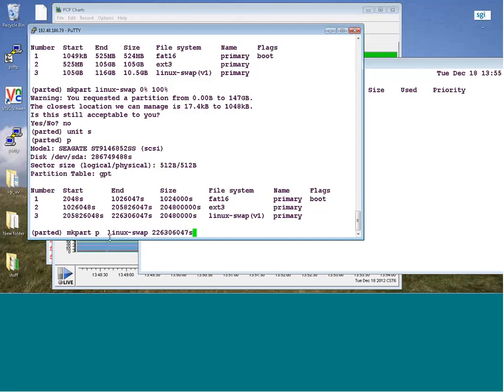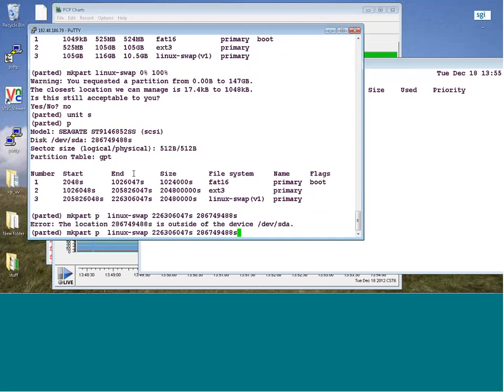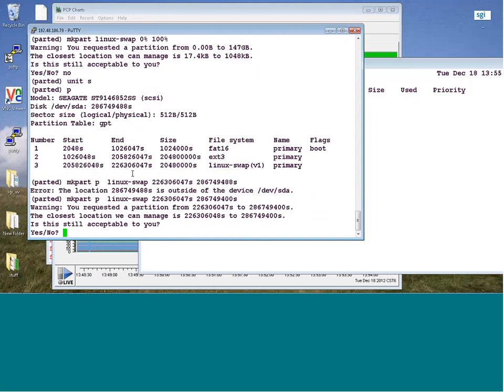2263060047 sectors, and then go to the end of the drive, 286749488. Let's see if that takes. Outside the device, that's a little bit too high. Let's just go 400. And it's going to adjust it to find the closest location, 6048. Let's just go with that one, yes.